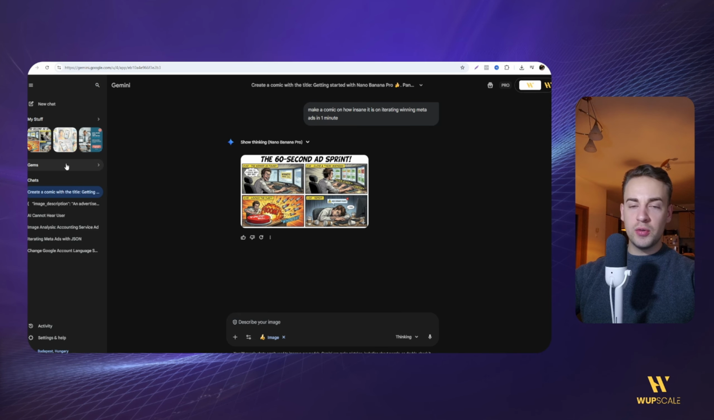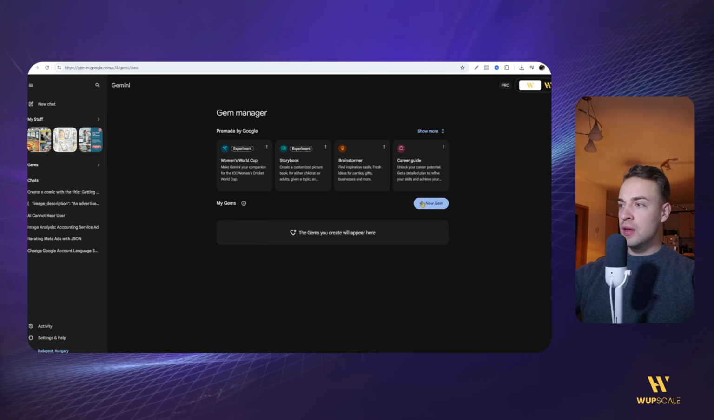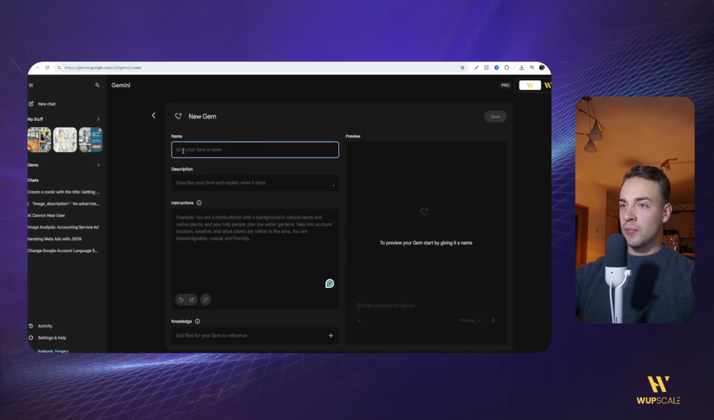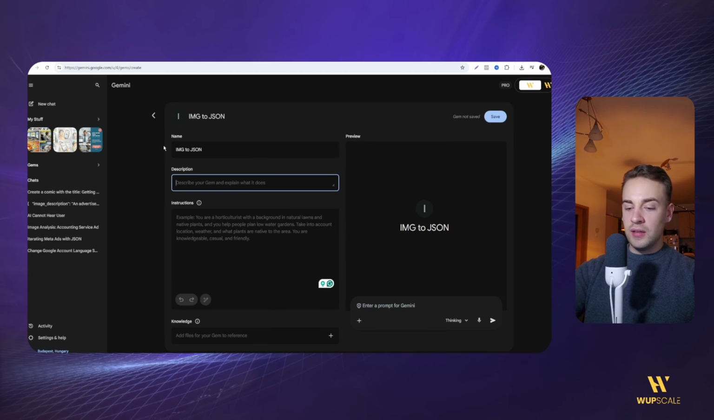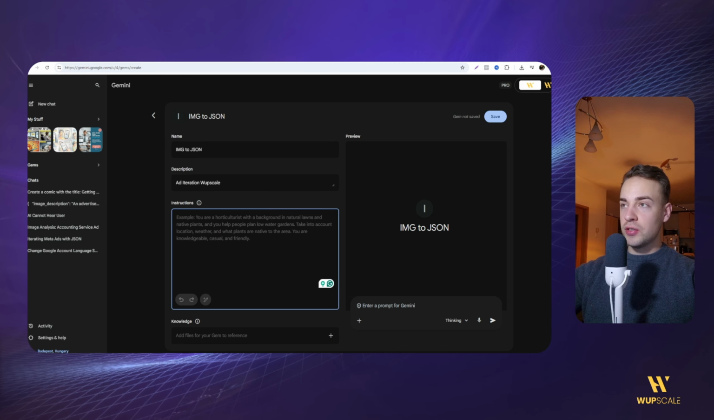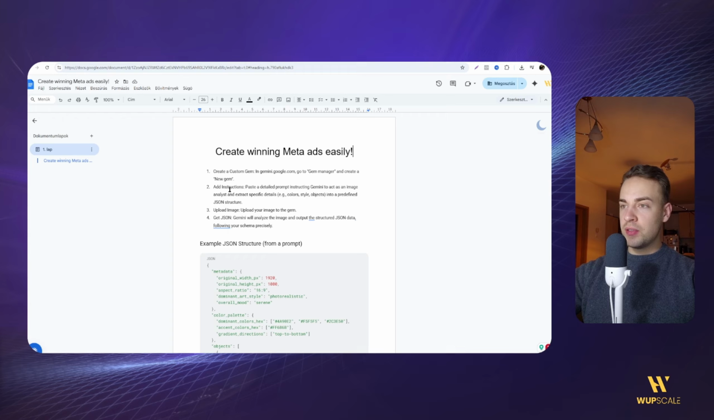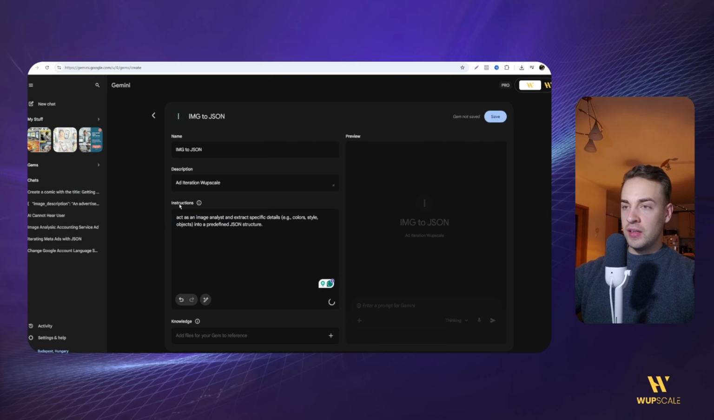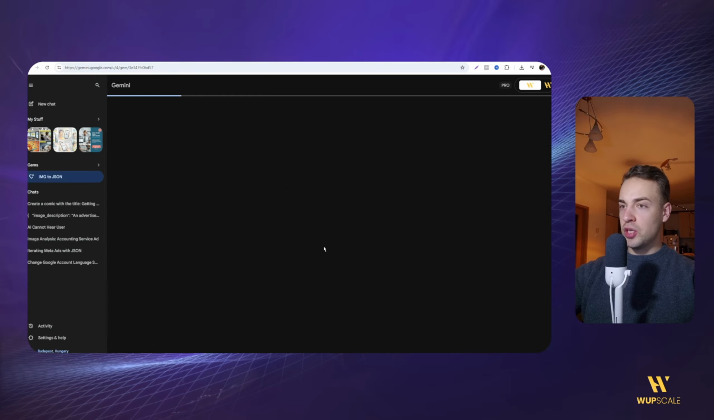So first we are going to create a new gem by clicking on gems and then creating a new gem. We are going to name it image-to-JSON, and then description is going to be ad iteration scale. And for the instructions, I have 4 steps. First, we are going to add the instructions to act as an image analyst. I'm going to copy and paste this. You can screenshot the video and add this to the instructions, and your gem is ready. So let's save and then start chat.